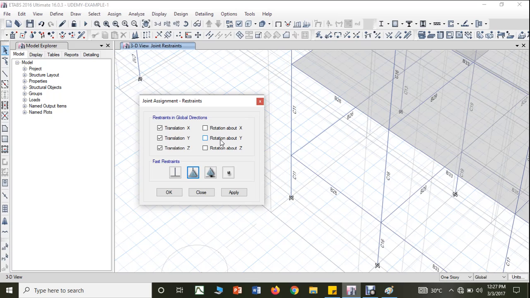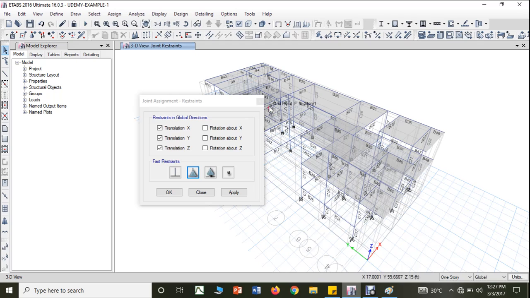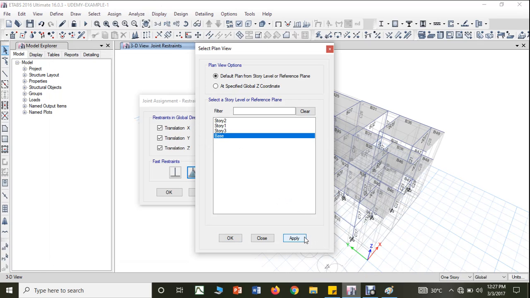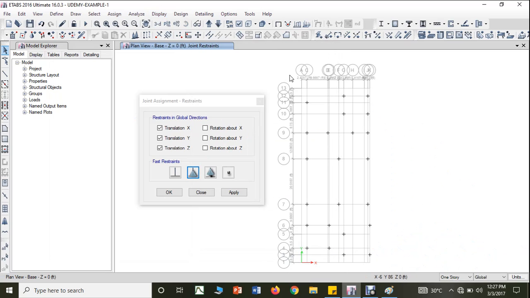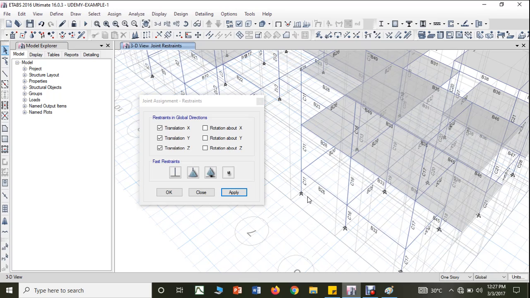Then one more type of support you have is the roller support. If you choose this one, I'll show you how it will be represented. Let me go to the plan, select these joints, and if I click on this and give apply, you can see the representation will be like this. You have noticed the difference. This is how it is going to look.